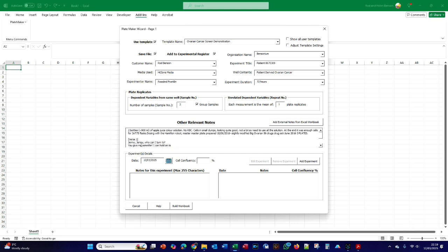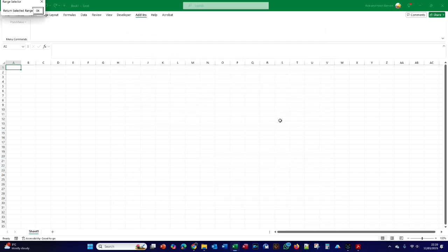First of all, I'm going to delete this again because we're going to get it from a different place, like so. I'm going to push add external workbooks, and you can see this is just an empty workbook.